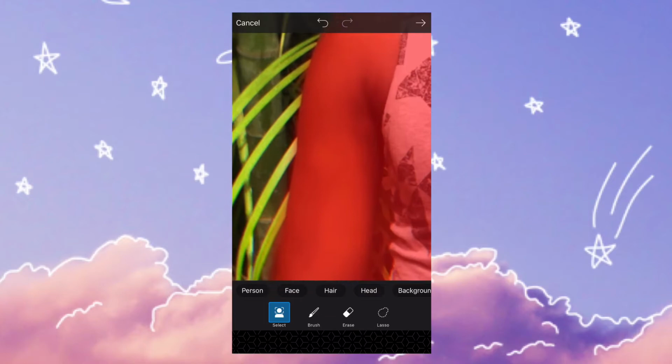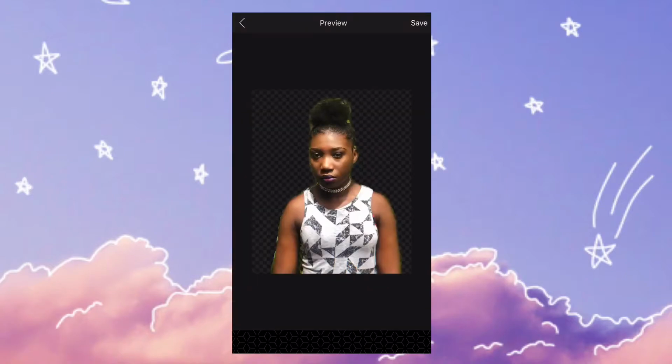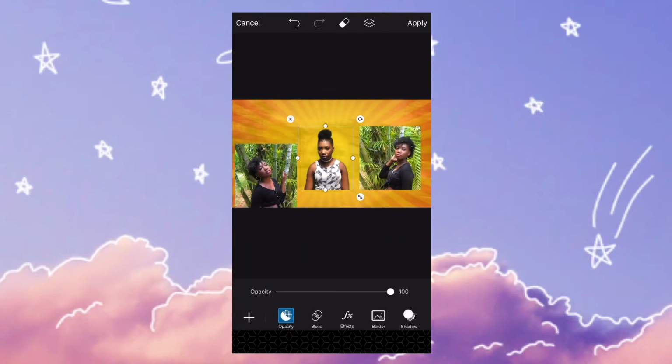You're going to cut your actual picture out of the image, and then you're just going to do some adjustments to it to have that special effect for the thumbnail.